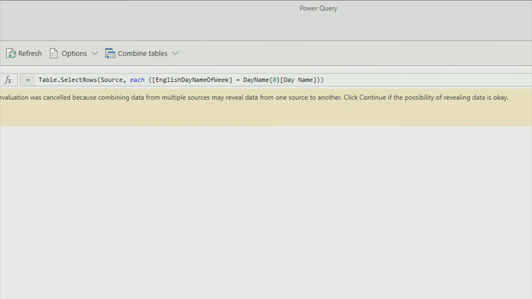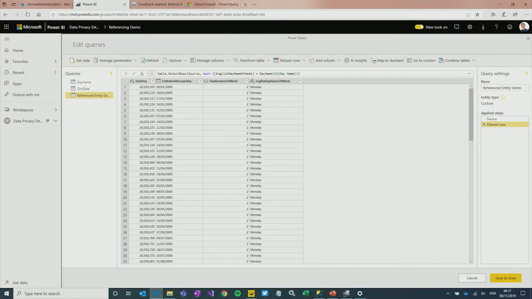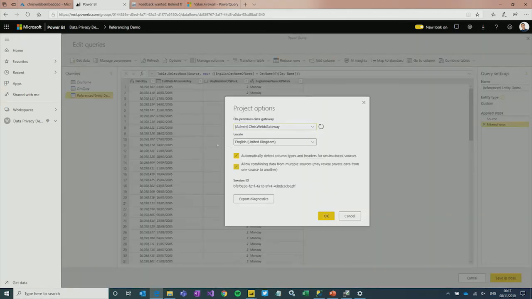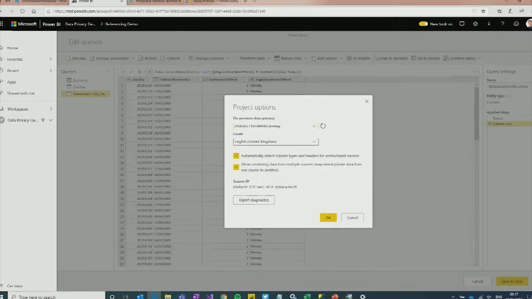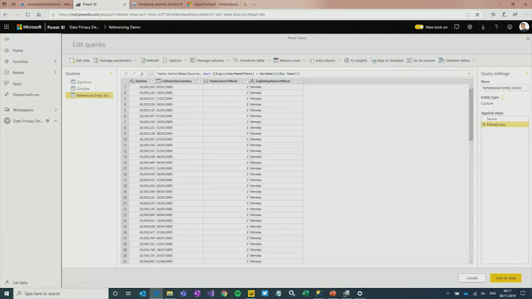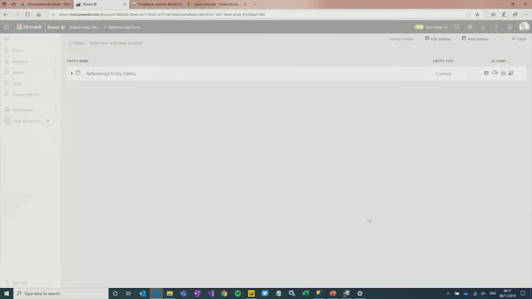I've set these data sources to public. I'd have thought this would work. But if I click continue, it works. It's not a warning. If you go up to the project options, you can see that it's selected the box and turned off data privacy settings. So I'm not even sure there's a way of enforcing data privacy checks here in a data flow. Anyway, let's do that.